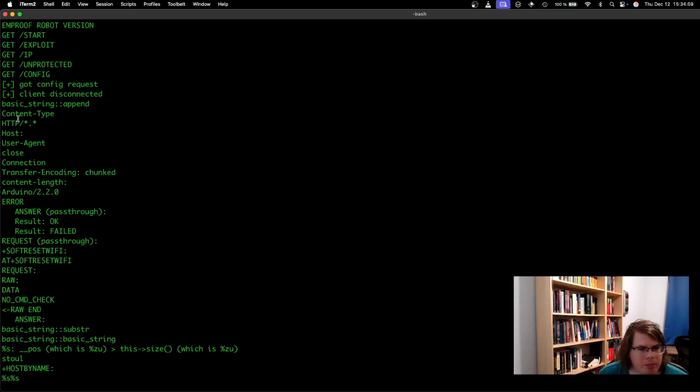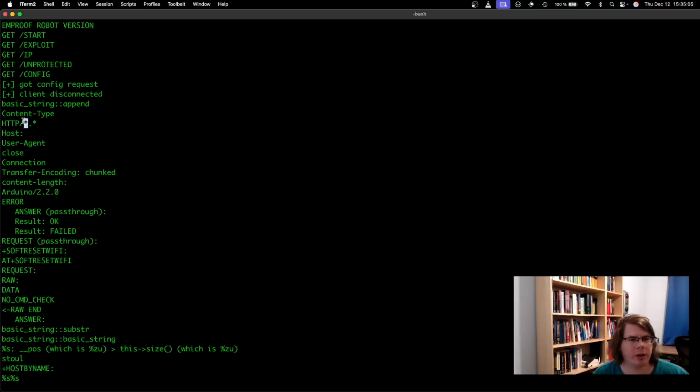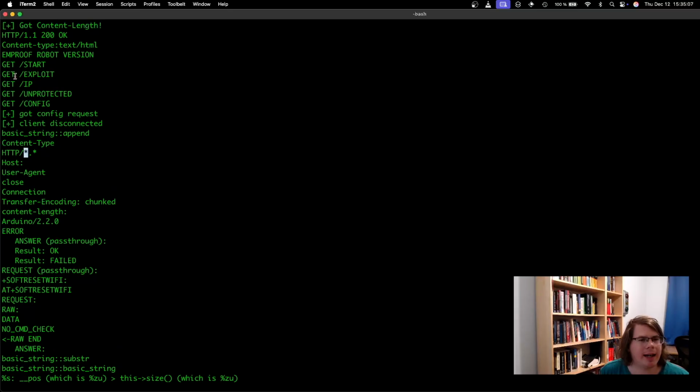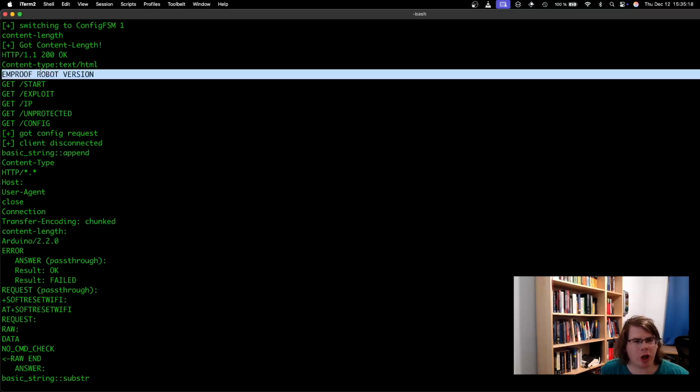Then we have connection, user agent, host, HTTP. Compared with something like get, start, exploit, IP, unprotected, this looks like a typical HTTP request. Then we see Emproof robot version. Maybe this is the firmware of a robot.